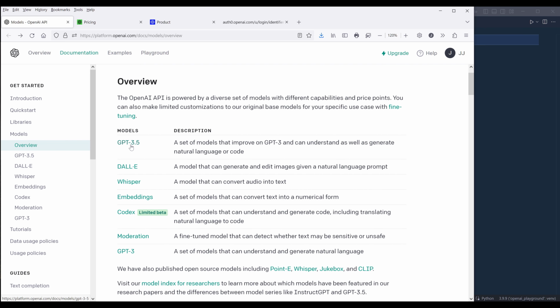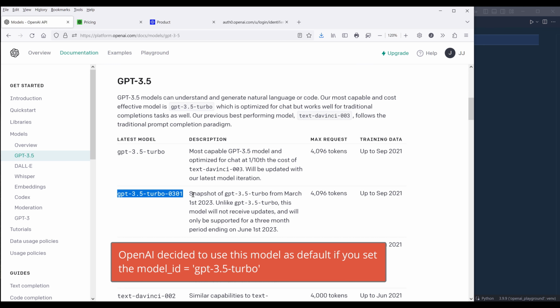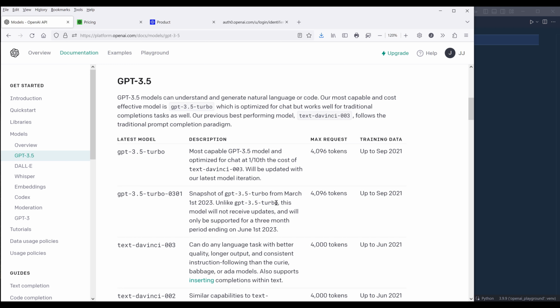If I click into the GPT 3.5 model, from this GPT 3.5 table right here, notice that we have this GPT 3.5 Turbo -0301. This model uses training data up to March 1st, 2023. So if you're interested in getting the latest update, you can use this 0301 GPT 3.5 Turbo model. Just keep in mind that this model is going to expire on June 1st, 2023. For demonstration purposes, I'll be using the regular GPT 3.5 Turbo model. With that being said, let's get started.